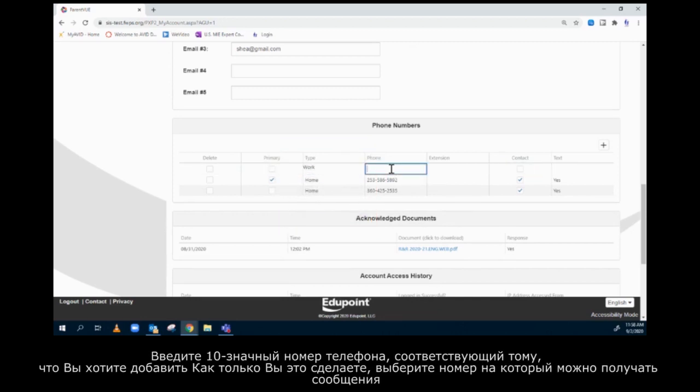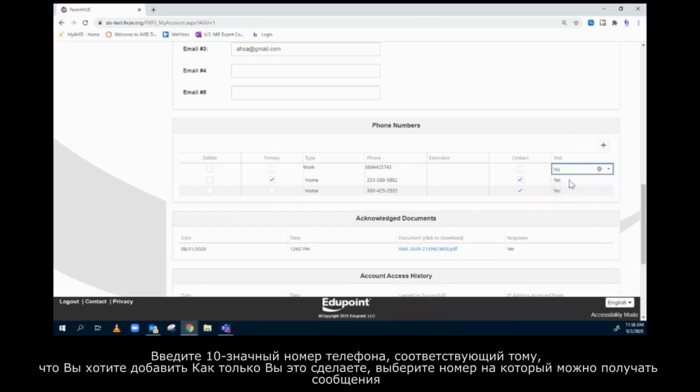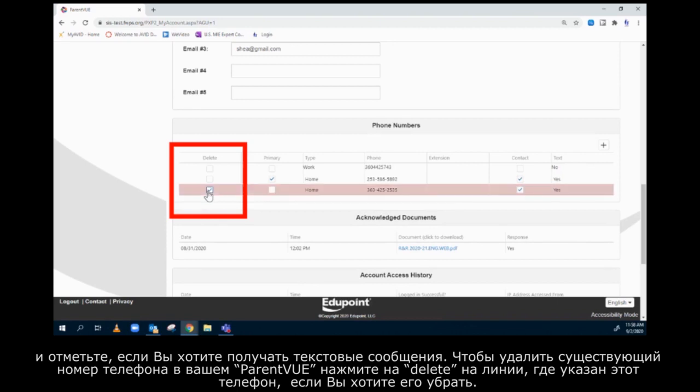Enter the 10-digit phone number that aligns to what you want to add. Once you've done that, select if this number is able to receive, and if you want, text or not. To delete an existing phone number in your ParentView account, click the Delete box on the row of the number you wish to delete.